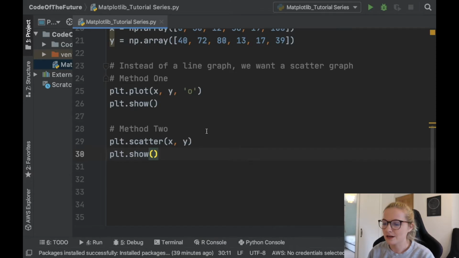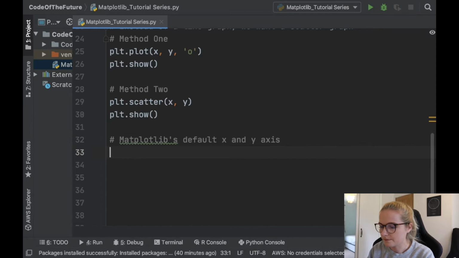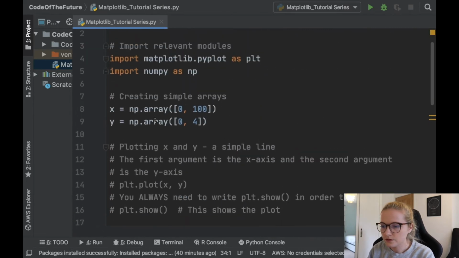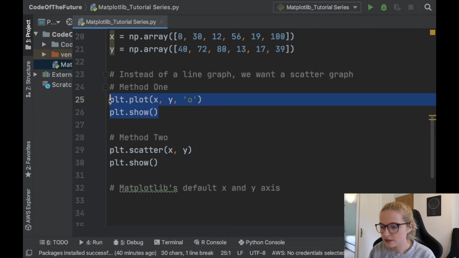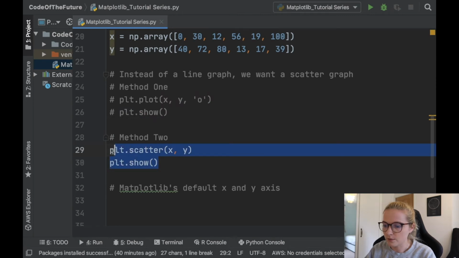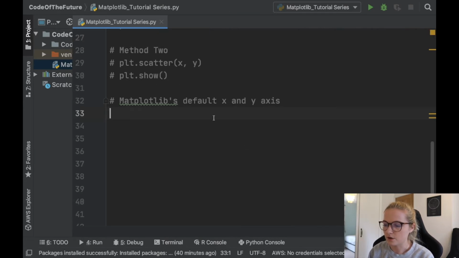Okay, perfect. So I'm starting where we last left off in the previous video, and I'm going to be showing you Matplotlib's default x and y axis. We've created different arrays and we've plotted different plots. I'm just going to comment out what we've done previously, just so it doesn't interfere with what we're going to do now. So, Matplotlib's default x and y axis.